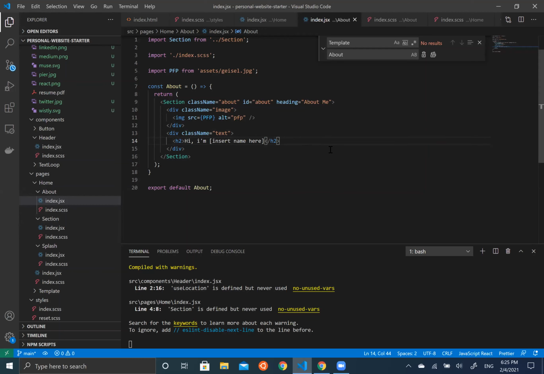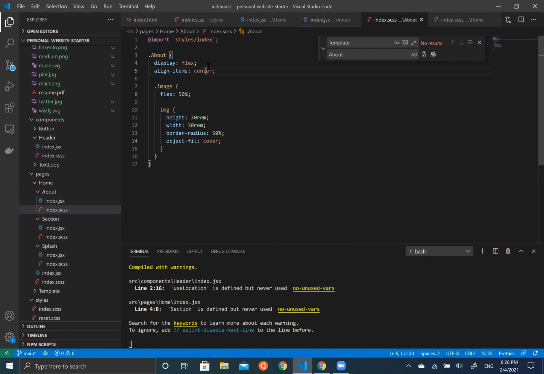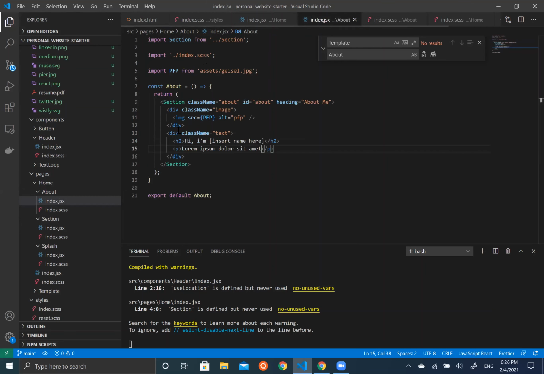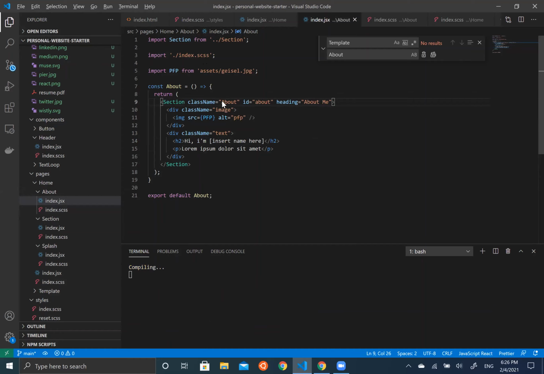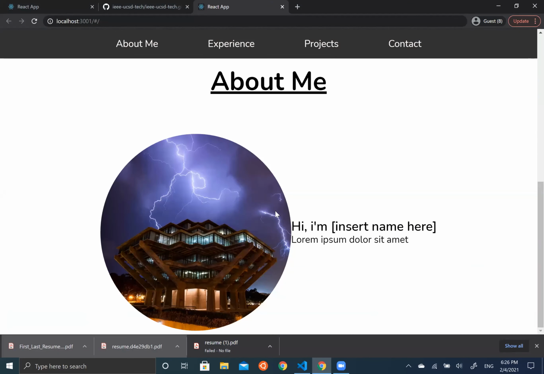And then P. And we're going to say lorem ipsum dolores. We'll fill that out sometime, or you can fill it out in your own time with whatever you want to write there. There should be plenty of space. So how are we going to do this? Display flex, align items center. Sure, that works. Class name. Oh, this is why. Okay, there we go.